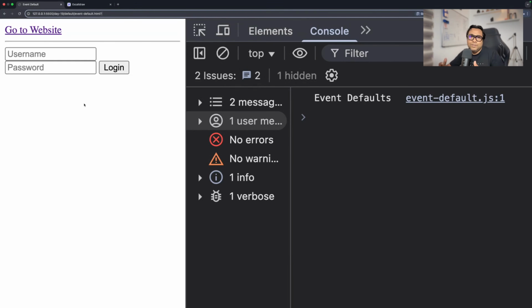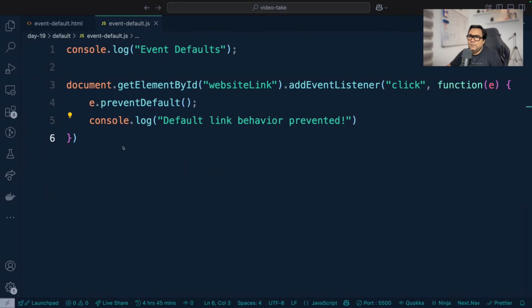But I don't want this to happen. Let's say I want to prevent this behavior. Exactly the same thing I have to do. I have to take the event and do event.preventDefault. And then I can probably read the value of this username and this password. I can do some validation on the client side, then I can do something on the UI. That's my choice.